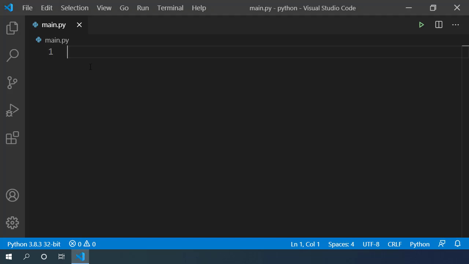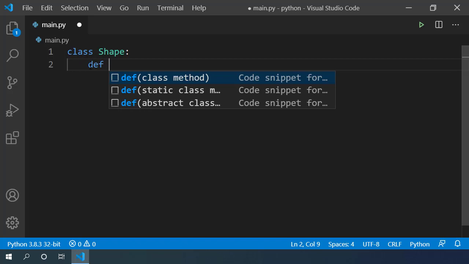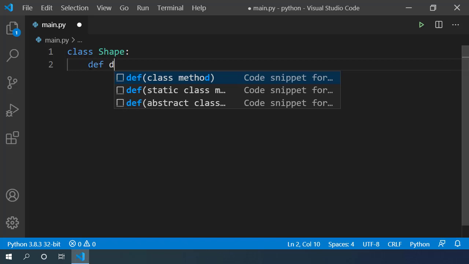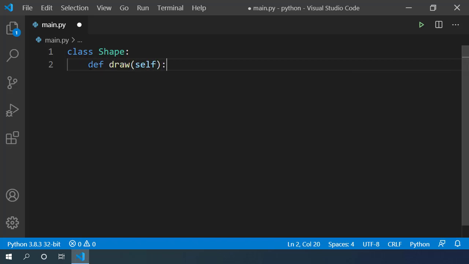Let's declare a new class, Shape. It doesn't have a constructor defined, but let's define a method, draw. In this method, we want to draw this specific shape. However, for this class, we don't know what to draw. So for implementation, let's simply print "don't know what to draw".